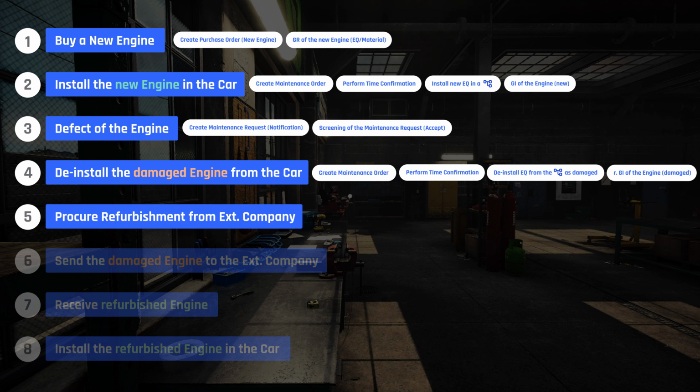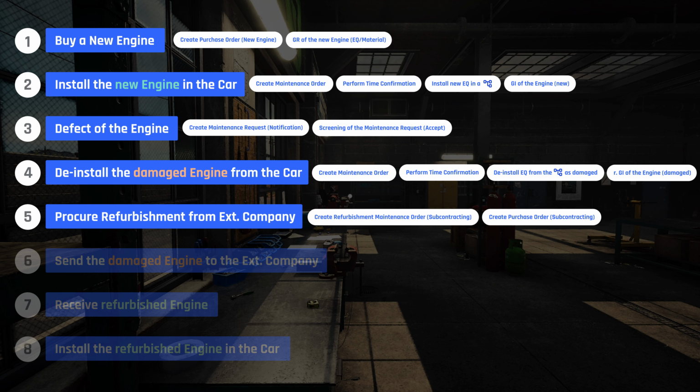We gotta procure refurbishment from an external company. And to trigger it in SAP, guess what? We need another maintenance order, this time specific for refurbishment. In standard, it's type PM04. We add an operation with a specific control key to trigger subcontracting, because in this case it will be an external work. A purchase requisition will be created automatically, but then our procurement department has to create a purchase order from it. This is it.